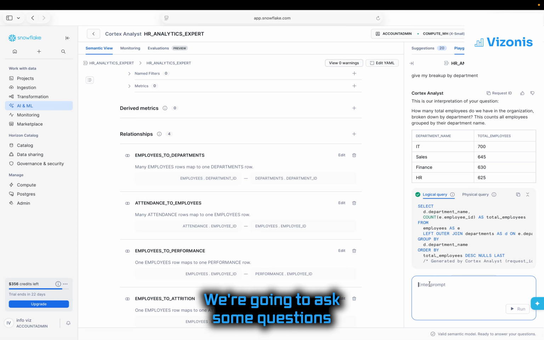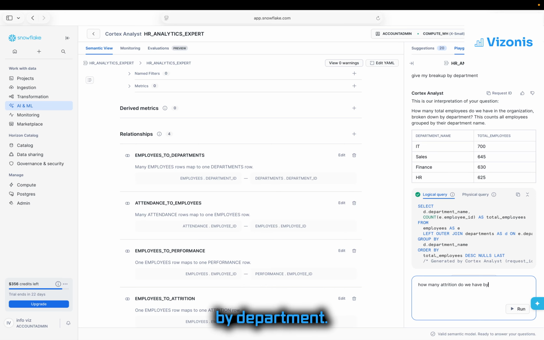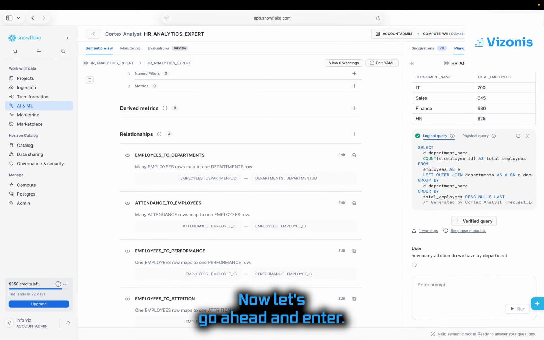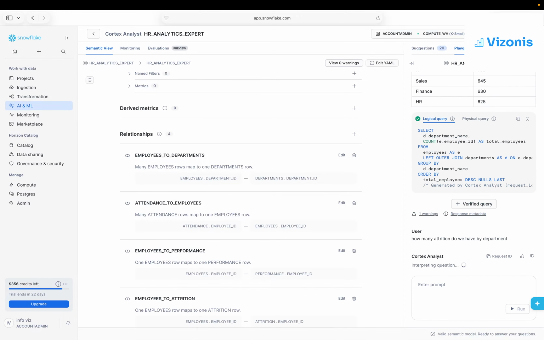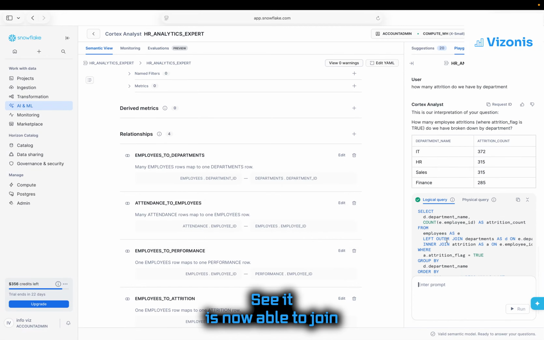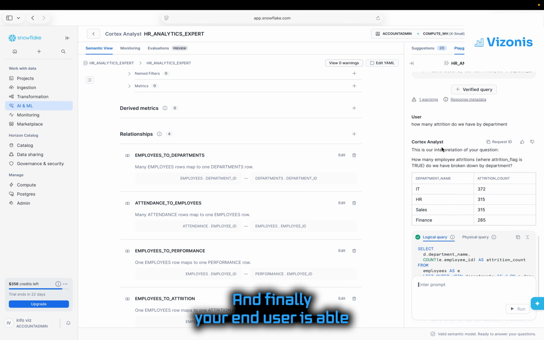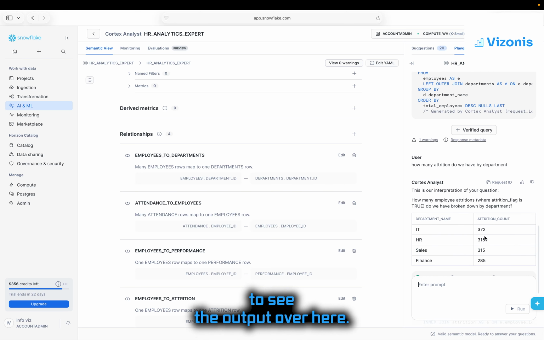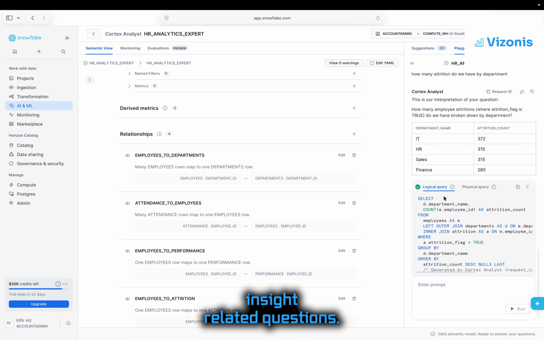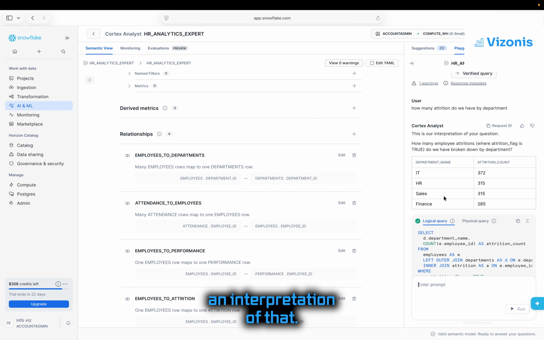Now, we're going to ask some questions about how many attritions do we have by department. It has to join multiple tables now. Let's go ahead and hit enter. See, it is now able to join multiple tables. And finally, your end user is able to see the output over here. It is saying that maximum. So this is how you can use Cortex Analyst to ask business insight related questions, and it gives you an interpretation of that.